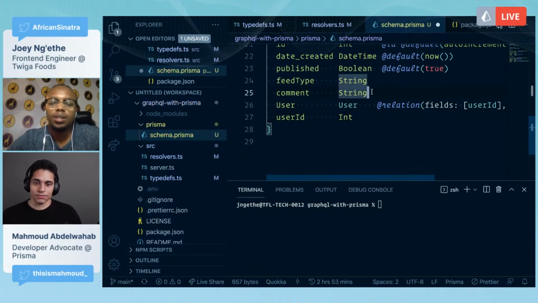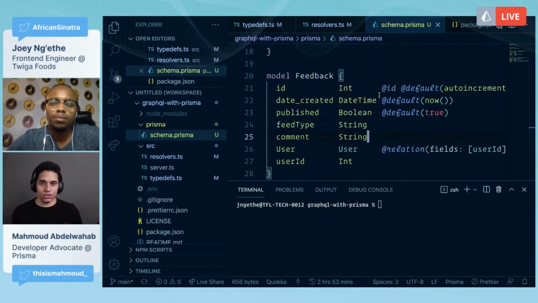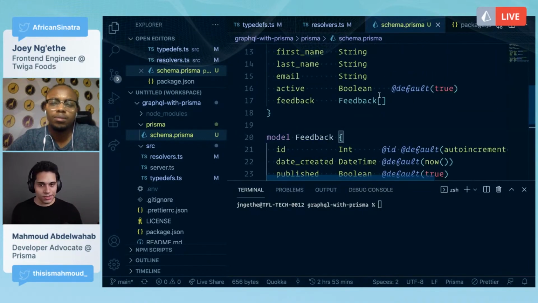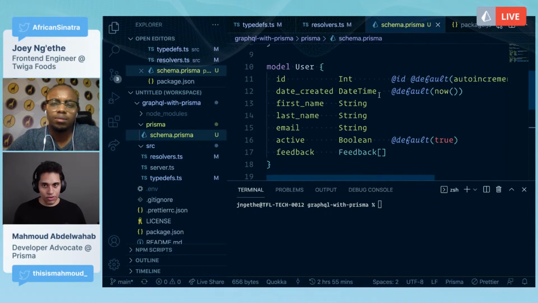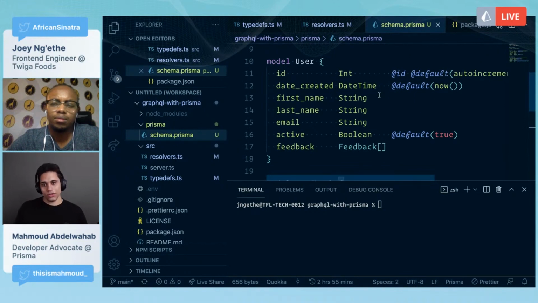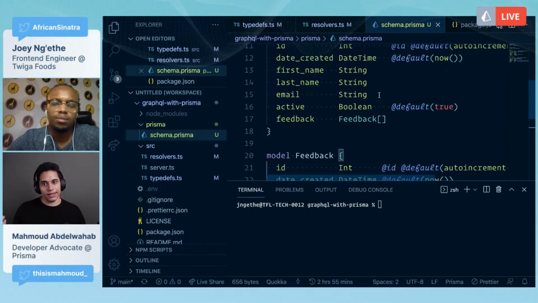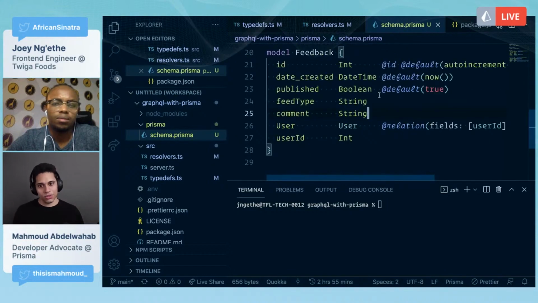Cool, and things work. So now we have two models. These two models will map to two tables in our SQLite database. And we know that each one of these tables has a primary key, which is ID. A user has an ID, which is unique, and each feedback has its own ID, which is unique as well. And we have a relation between the feedback model and the user model.